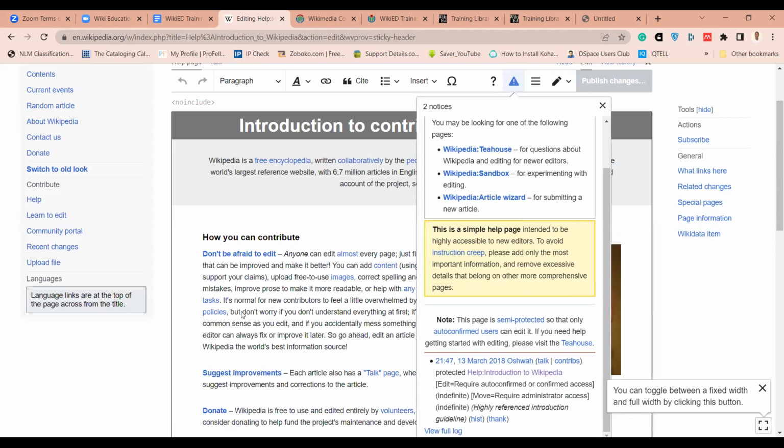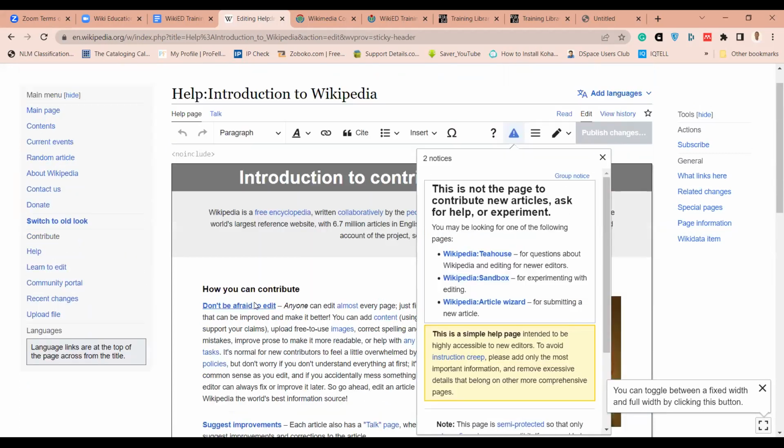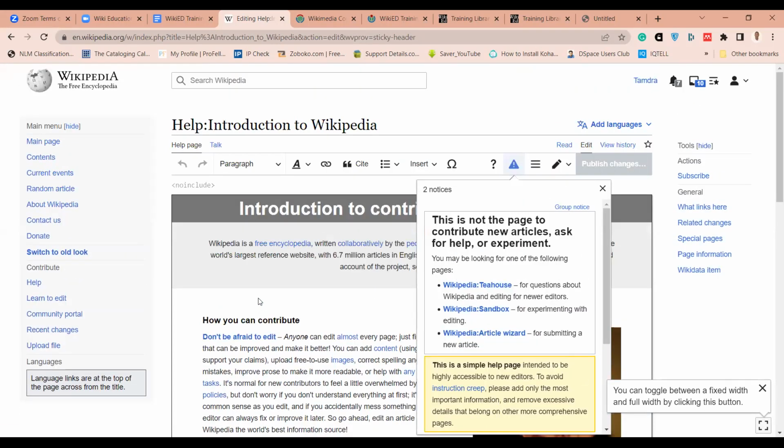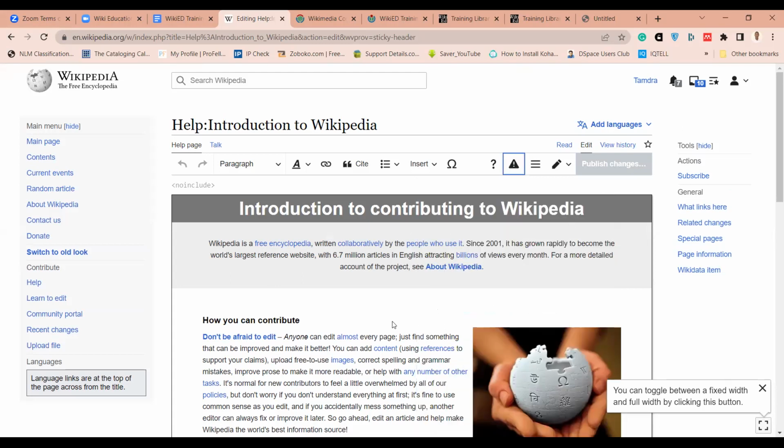So if you change anything here, it will automatically change. But I'm advising you not to change because this is not the page we want to change. Normally, you change a page that you are interested in changing. There are also ways we can find out what we can change, or some articles that need changing.